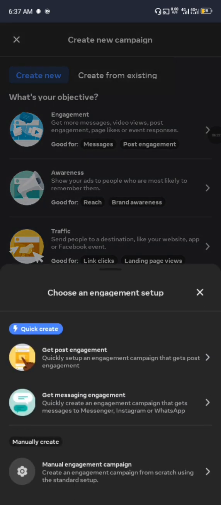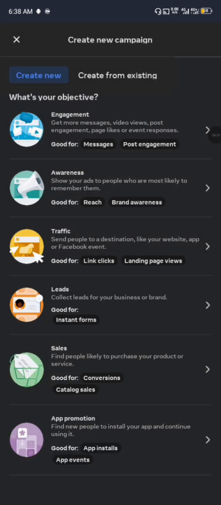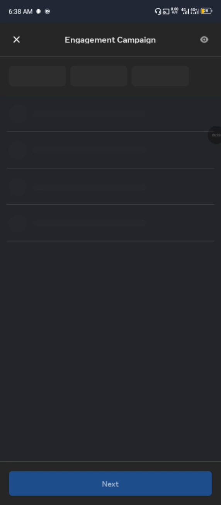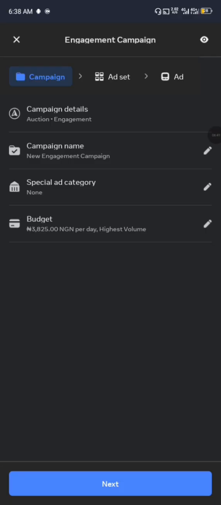I click on engagement and you can see there is get post engagement, get messaging engagement, and if you come down you see manual create. You can choose manual create, so you create it from scratch. So what I need to do right now, you see on my screen, let it load and see what it shows me.